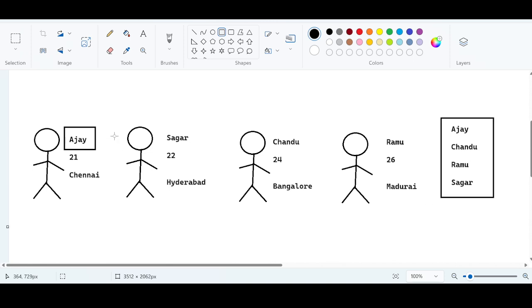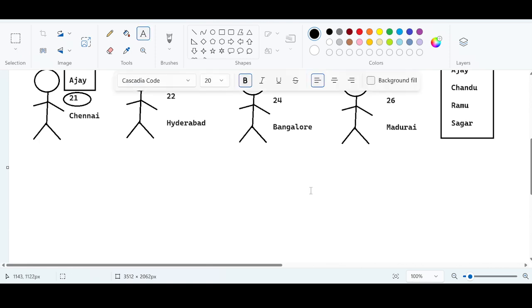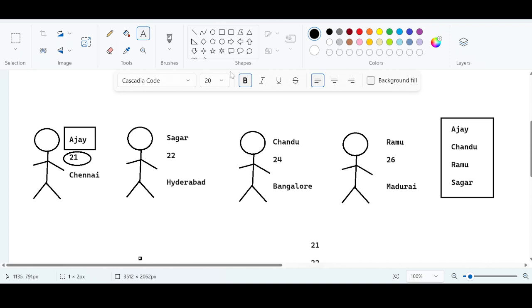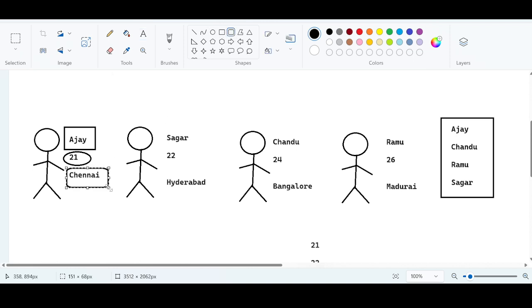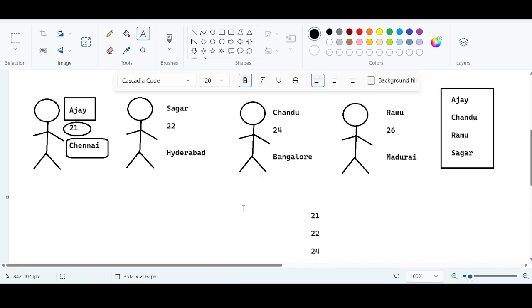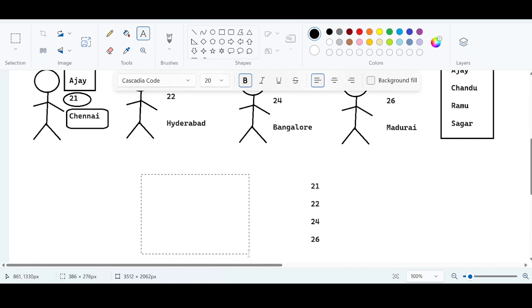But if they don't like name, they can choose another option. They want to sort them according to the age, right? They can do that also. So if they are doing this, what will they get? 21, 22, right? This is how the ages will get sorted in ascending order as per the information that we have. Likewise, if they want this data to be sorted according to the location, what is the information that we have?